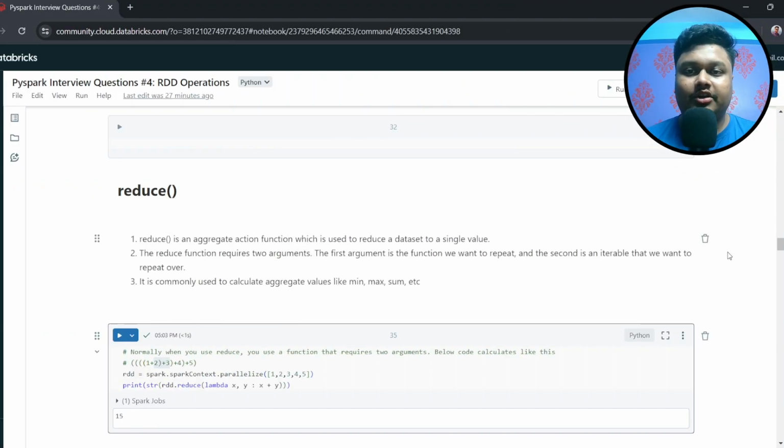The next function is called reduce. Reduce is an aggregate function which is used to reduce a dataset to a single value. The reduce function requires 2 arguments. The first argument is the function we want to repeat. The second one is an iterable that we want to repeat over. It is commonly used to calculate aggregate values like min, max, sum, etc.